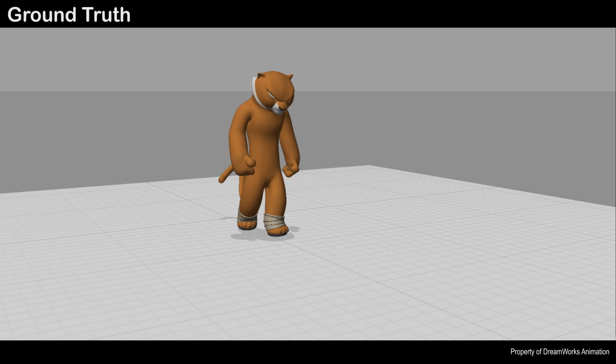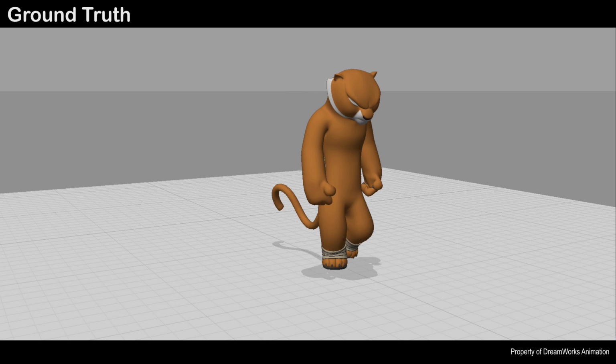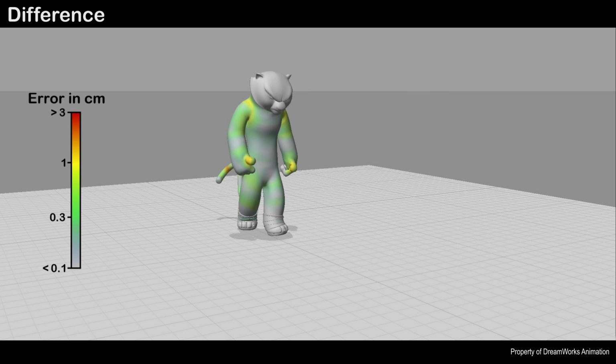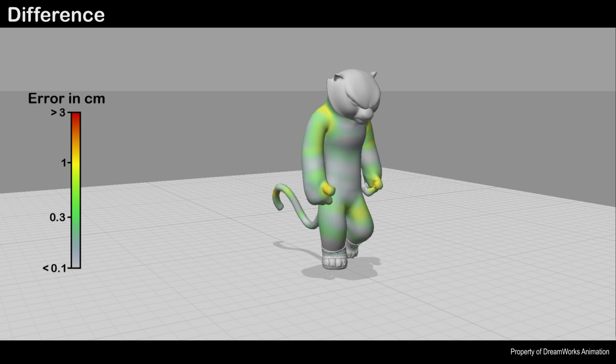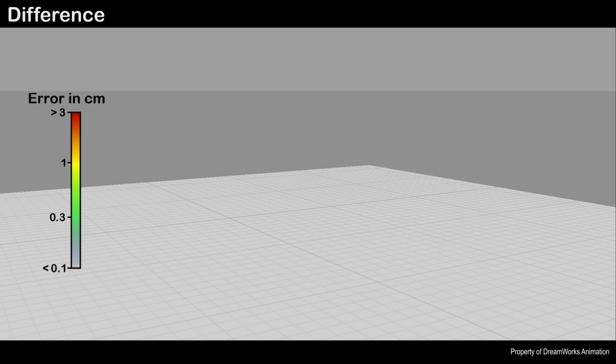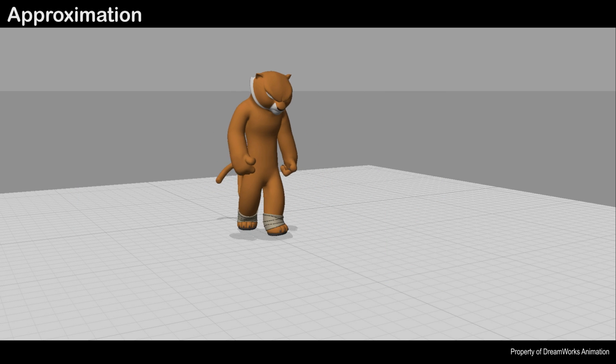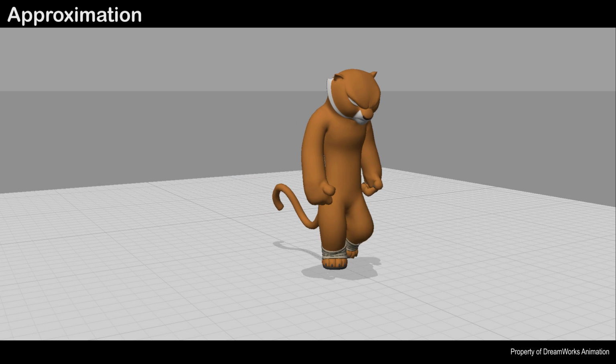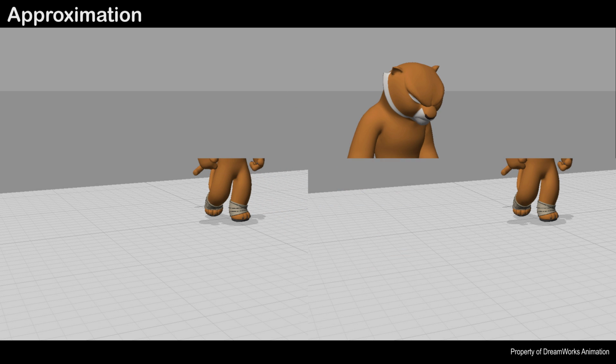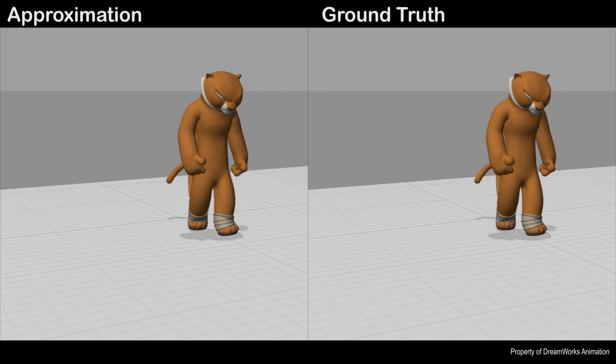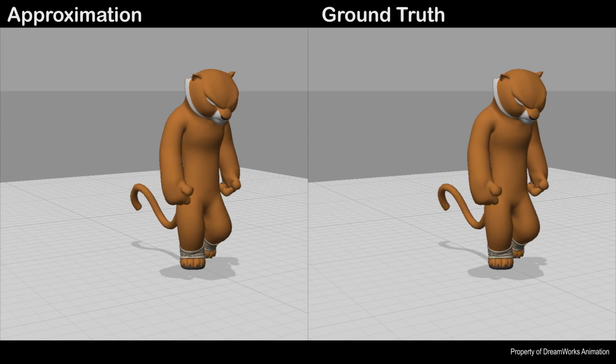Finally, we show a comparison with a walk cycle for Tigress. And this character is 1.8 meters tall, and the average vertex error of our approximation is 0.87 millimeters in this animation. The deformation runs at 45 frames per second, and our approximation runs at 370 frames per second.